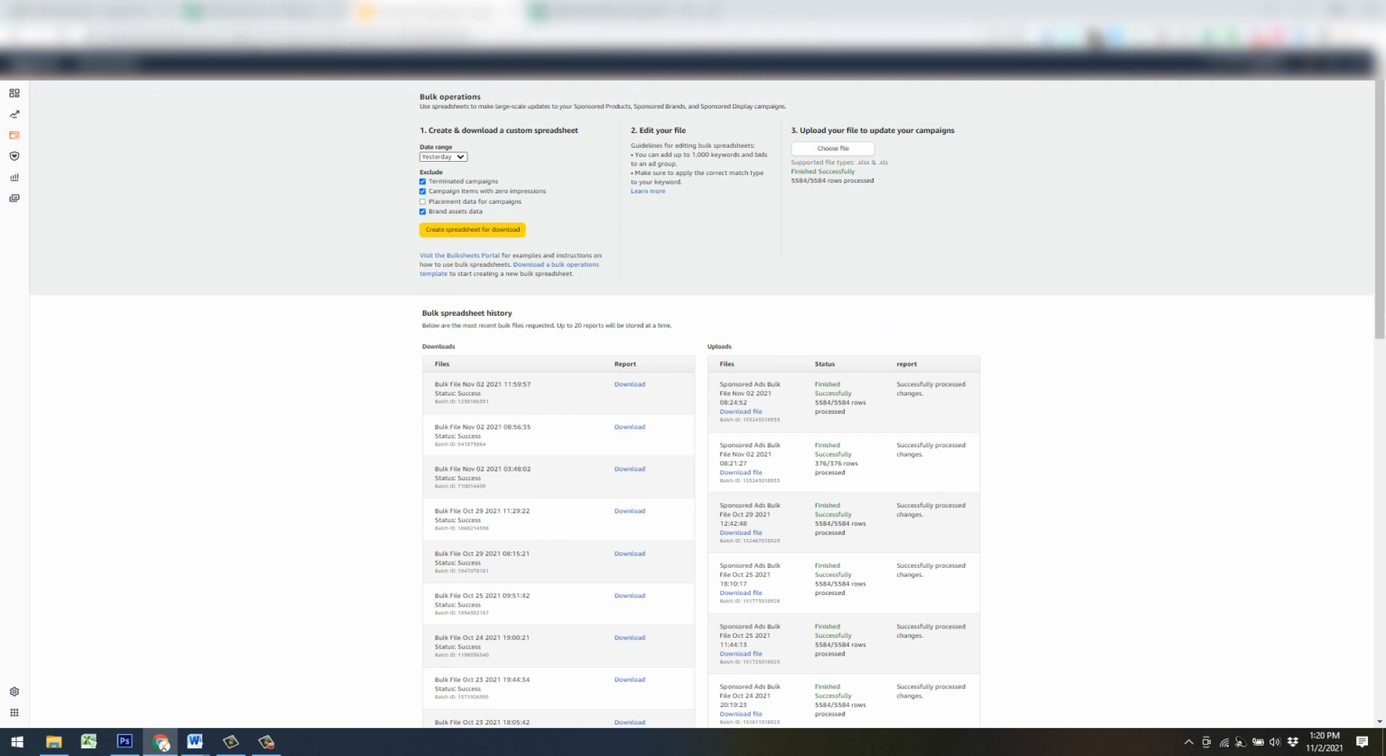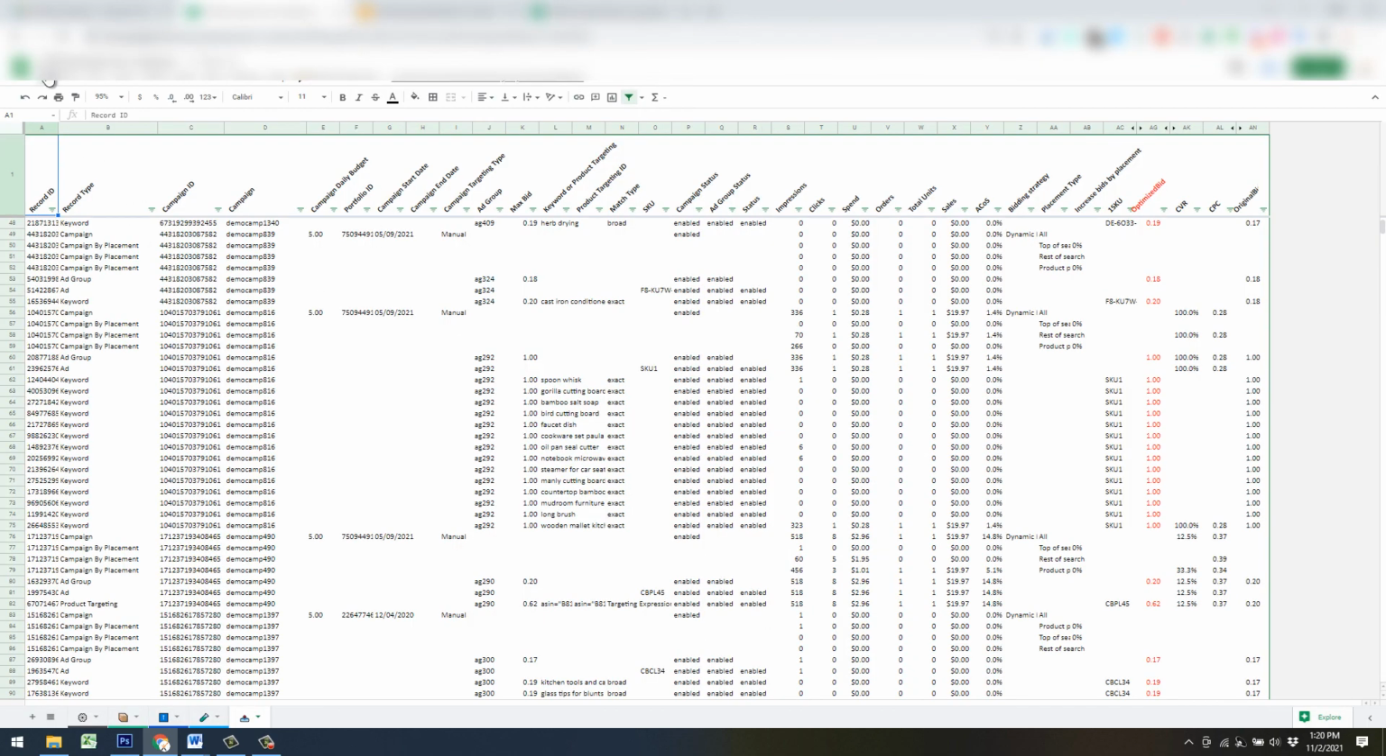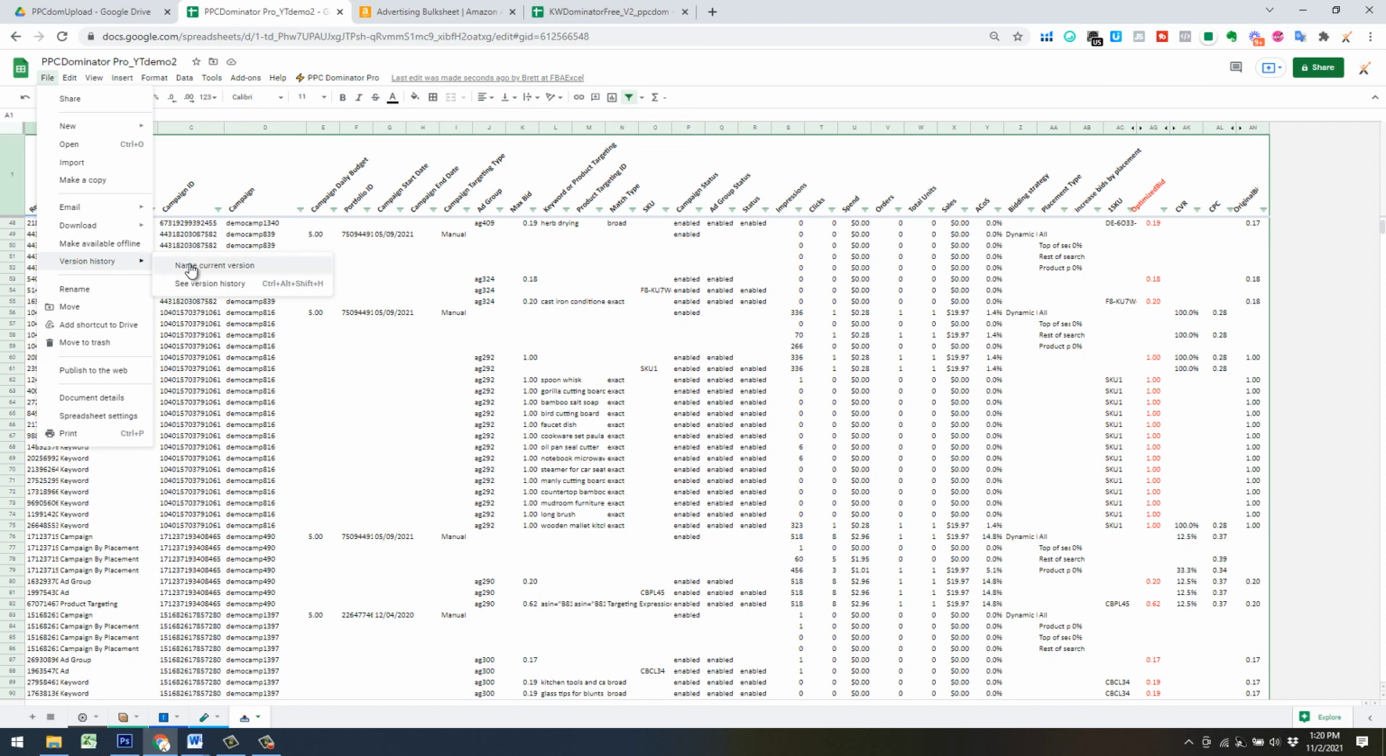The only other thing I'll mention that you can do, most people don't know about this, if you hit file version history, you can name a current version. So you could name this the date, for example, in this state right here with your bulk sheet. And anytime you wanted to go back to that within, I think maybe 30 days, you could click see version history, and you could basically go back in time to this current state.